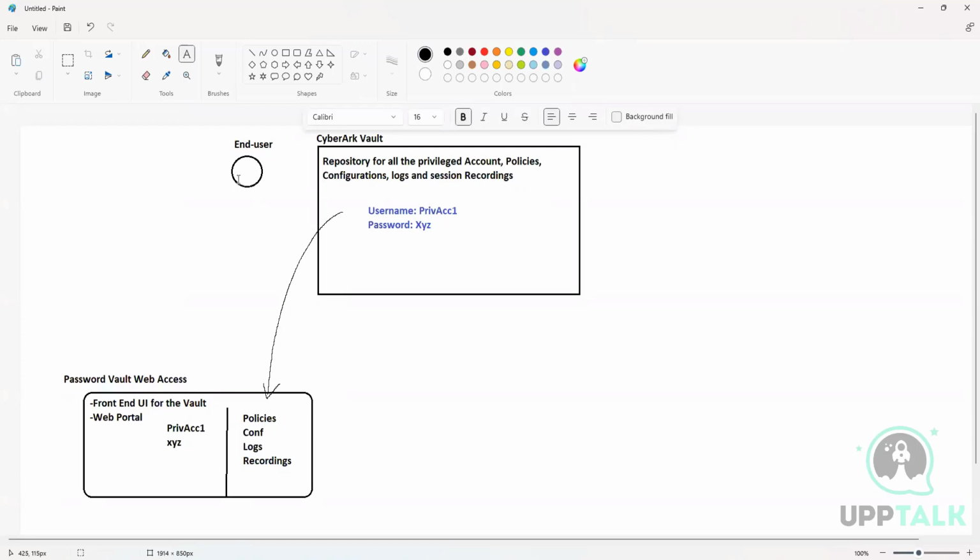And now if you want the users to retrieve any privilege account's password from CyberArk systems, you do not allow them to log into the vault server. You do not allow them to have direct access to the backend database. Instead, you allow them to have access to the front end user interface so that they can simply initiate a login to this front end interface and retrieve the required information from here. They can simply retrieve the required information from here, this privilege account username and the password.